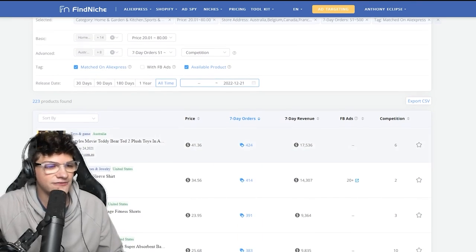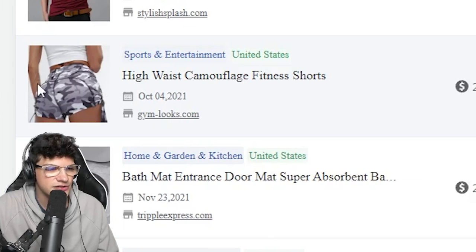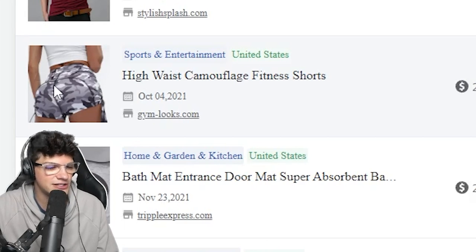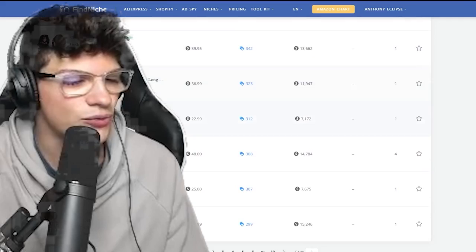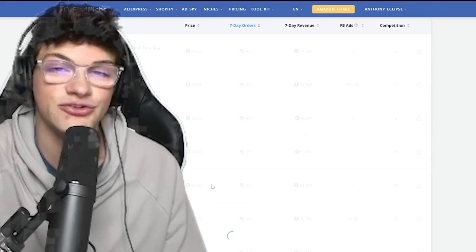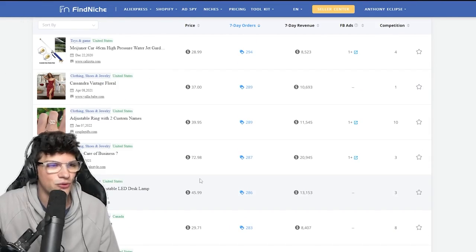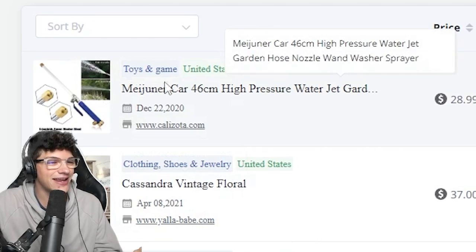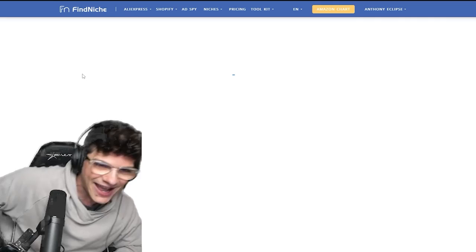So returning back to findniche, let's do some scrolling. These camouflage workout shorts would be pretty decent if you were running Facebook ads, but let's keep scrolling. We're keeping our eyes out for an extremely visual product that would perform well on TikTok. And this right here, bro, this is my first winning product ever. There's no way I actually found this.